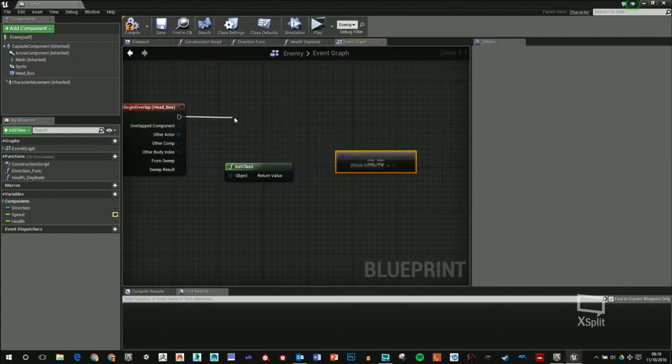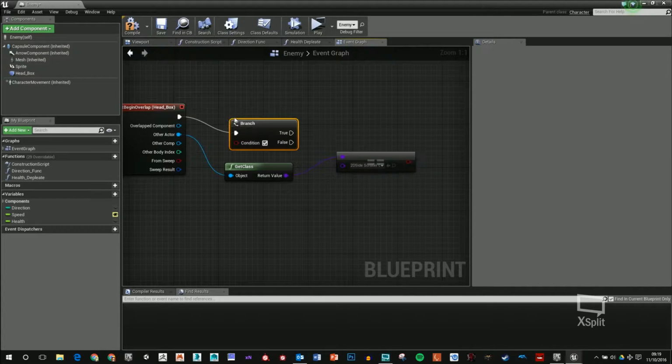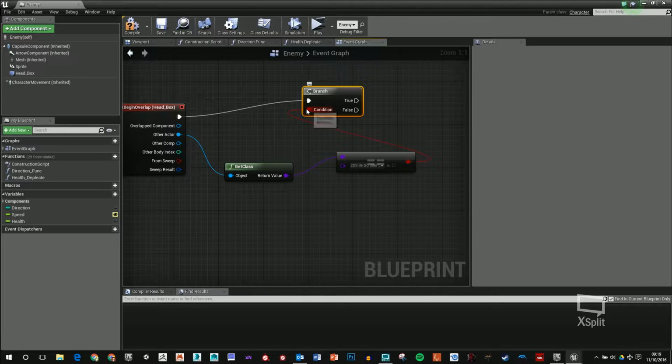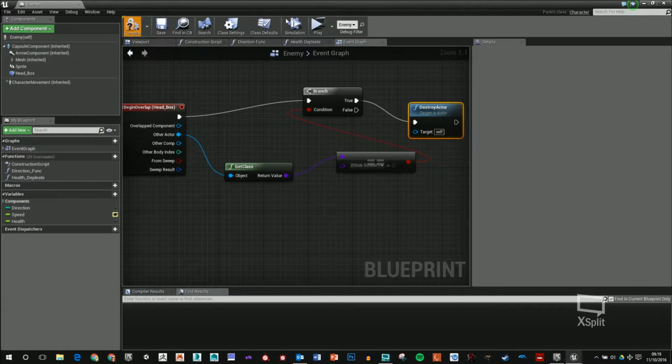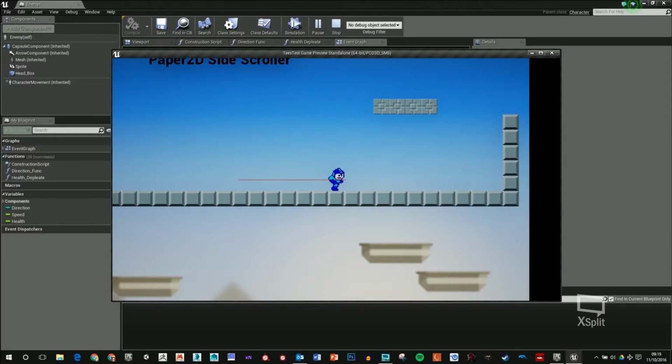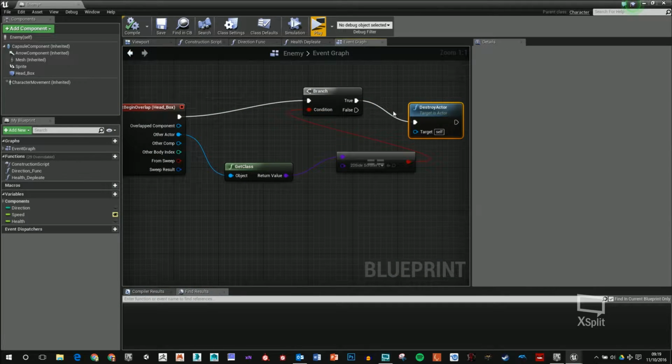And what we'll say is we'll have a branch in here. We'll plug that in. Now the only thing is we're not saying if he's moving down or anything like that, so if it just comes into contact with this, and we destroy actor, it should just destroy it straight away. Okay, so that is working, but not as we intended it to.